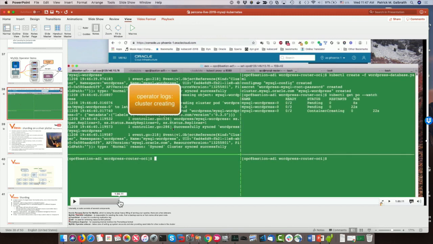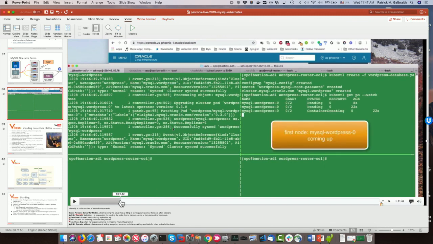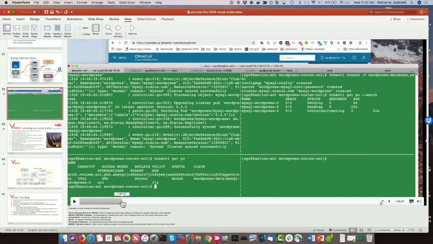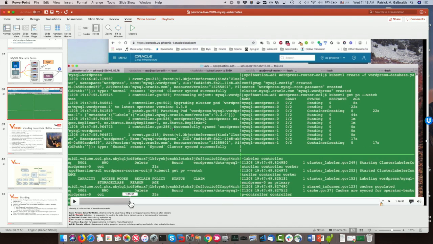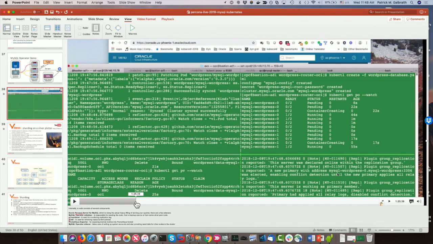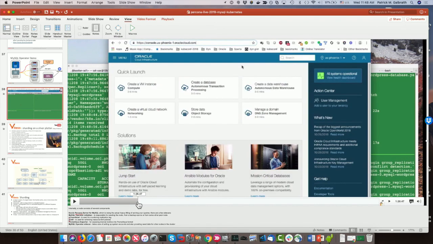Now we're going to watch it as it comes up. You can see the first one comes up, -0. And over here we're going to tail the logs. We're going to watch which persistent volumes become available, and this will let us know how fast things are coming up. You can see now that the second node is coming up.